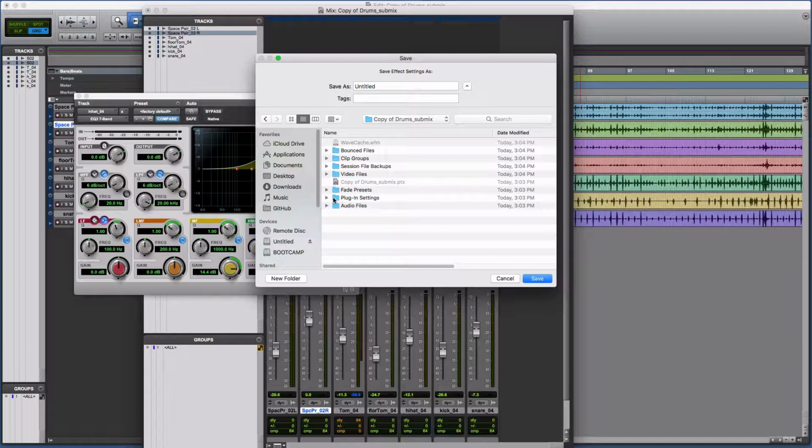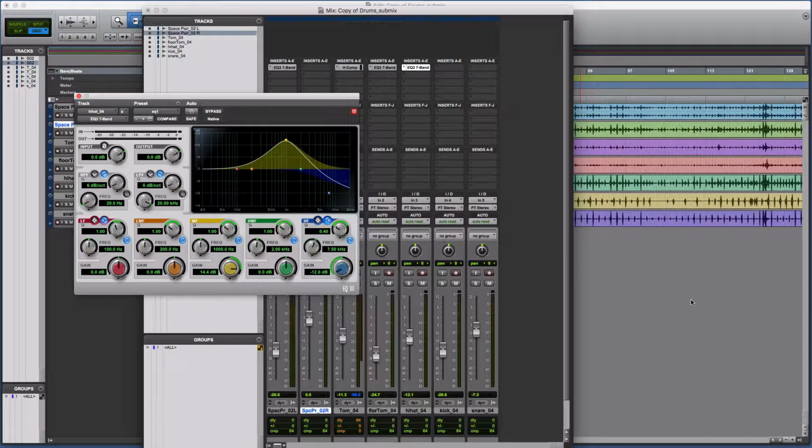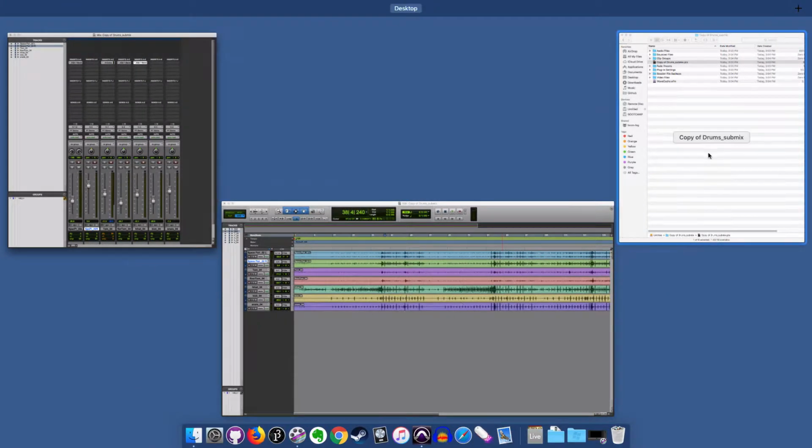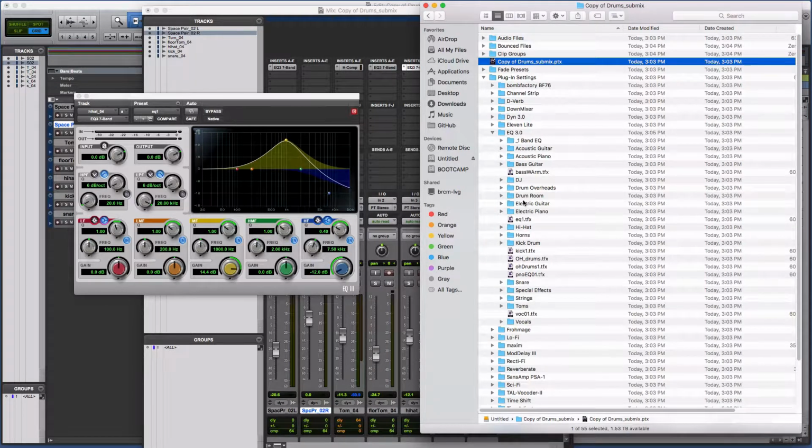because you might use multiple effects. So plugin settings, and then EQ 3.0, because that's the one I'm using. And then we'll just save it as EQ1, something like that. Save. So now those settings are the EQ1, and it's in my project folder in plugin settings. EQ 3.0, EQ1 is right there.